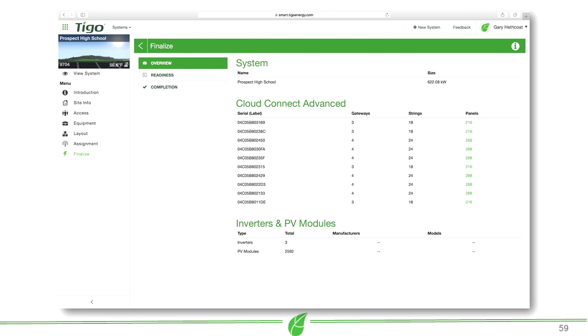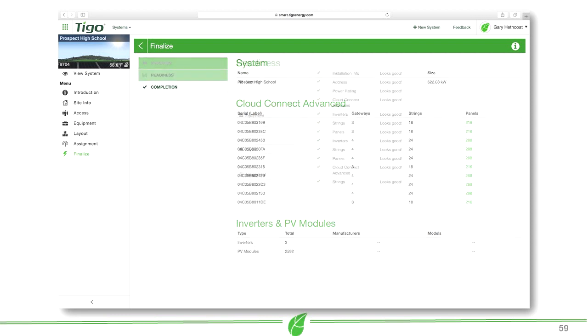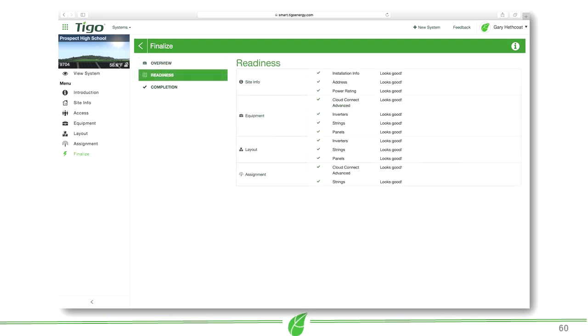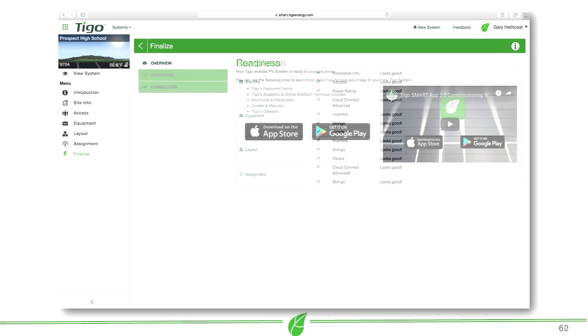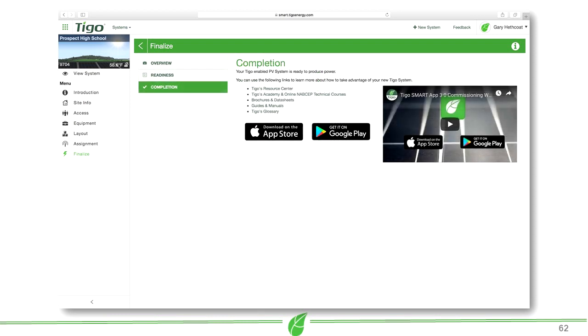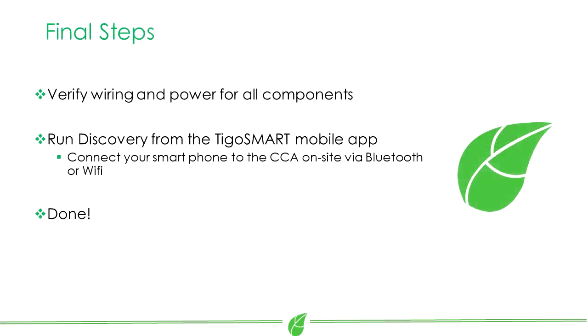The overview page shows you a summary of all of the equipment in the system. The readiness page shows you if each part of the system is ready for commissioning. The completion page has some helpful links, including to the Tigo Smart mobile app video. Finally, when everything is ready, you can go into the Tigo Smart mobile app and run Discovery to complete the commissioning process.